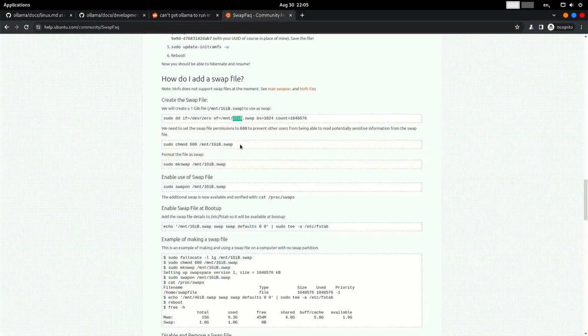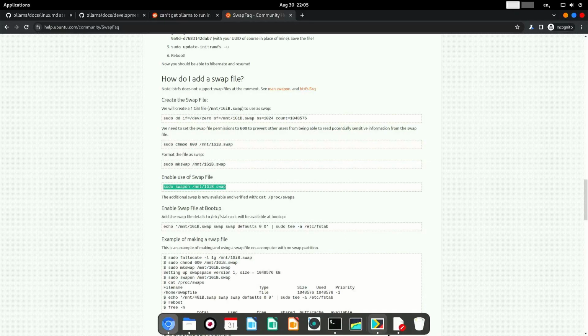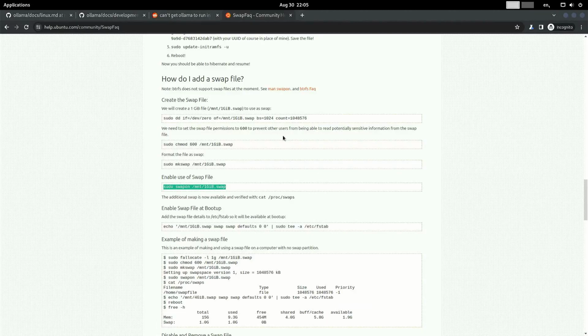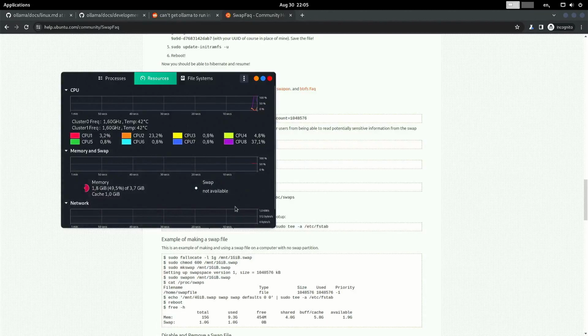So I already did these steps, so then now I only need to enable it. So let's see in the system monitor. So here you can see swap is not available.